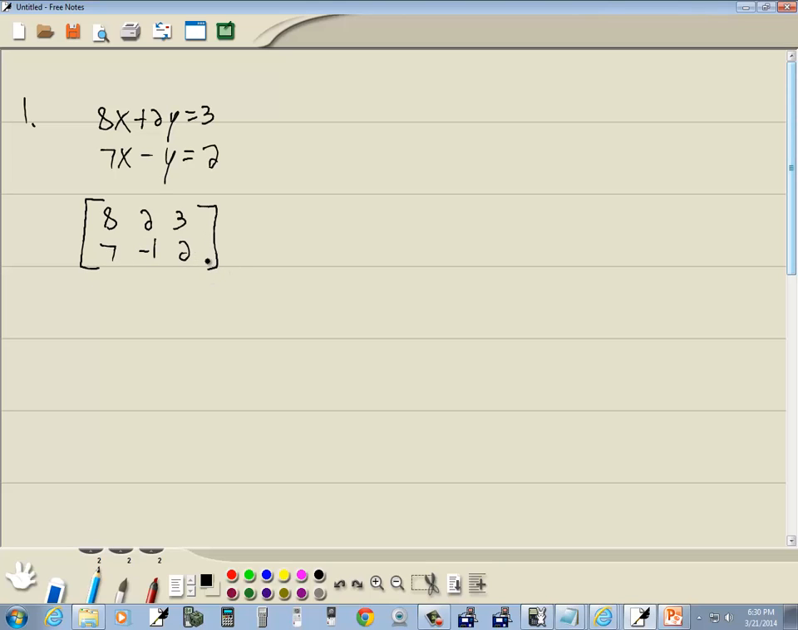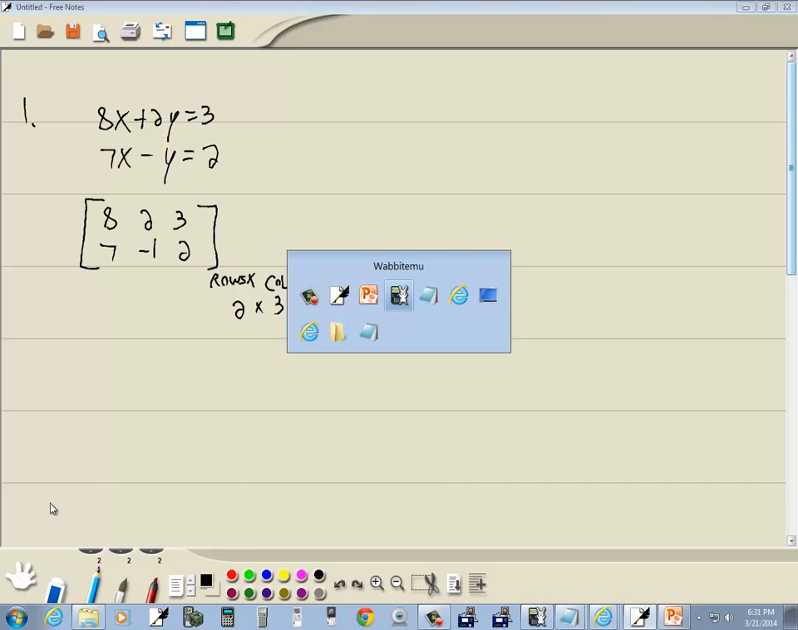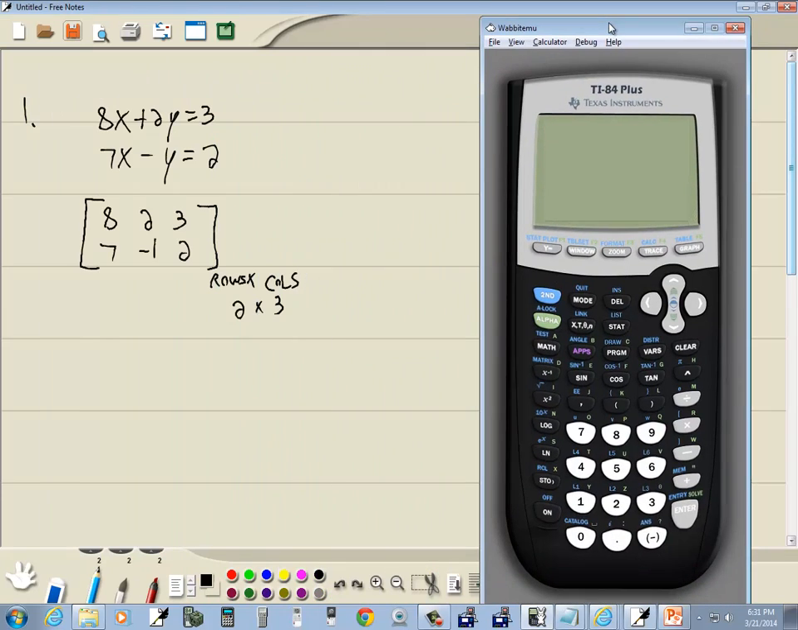Now this matrix has a size to it. It's rows by columns. And this one has 2 rows and it has 3 columns. So it'll be a 2 by 3. You cannot screw that up, and I'll show you why.